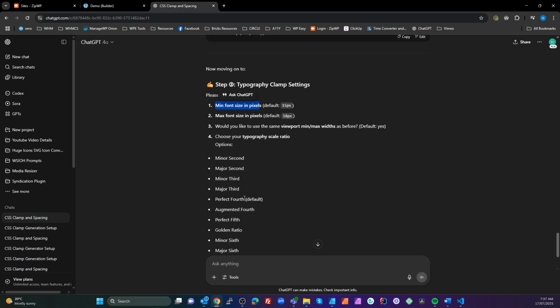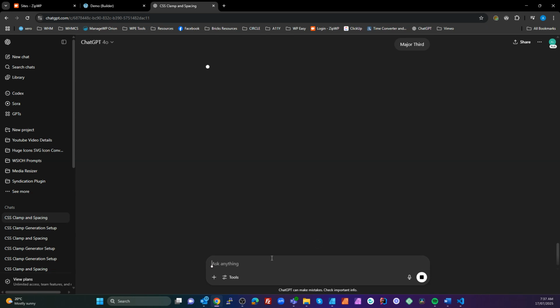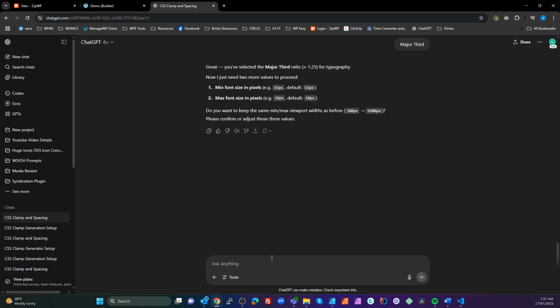The typography scale ratio. So I think I used the perfect fifth for my spacing. I think that might be too much for my typography. So I'm just going to use the minor third here and press the enter key. Okay, which is a ratio of 1.25. So the perfect fifth was 1.5. The ratio on this is 1.25. So that's the difference that you're going to get between your typography sizes. Okay.